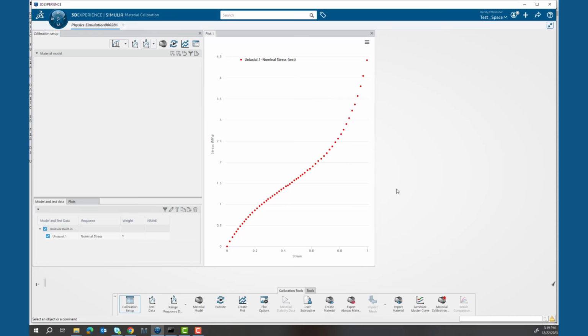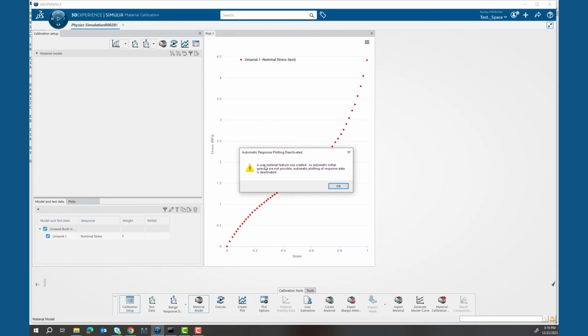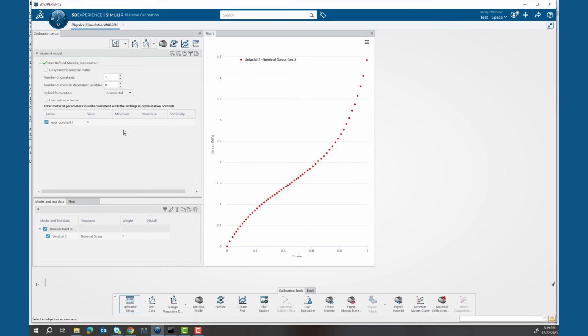So import was successful. Now I define my material, select this widget here, set my user defined material. And so I created a user material. The Material Calibration app doesn't know what's going on yet, so it turned off automatic plotting to prevent something terrible from happening. So I need to turn it on later, but in this particular UMAT, it's going to use a hybrid formulation, which is total. And it has 11 constants that it needs.